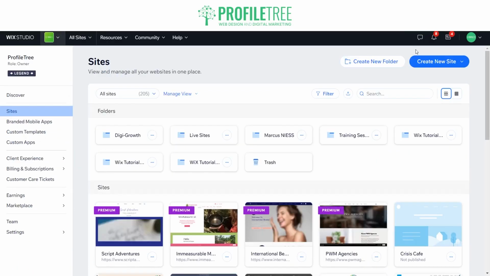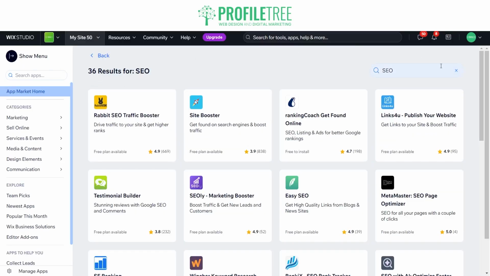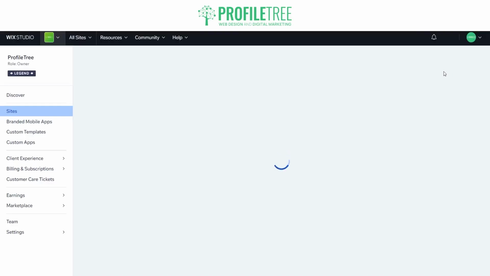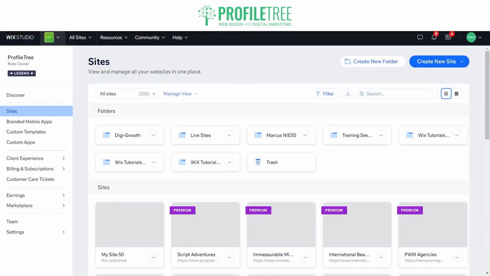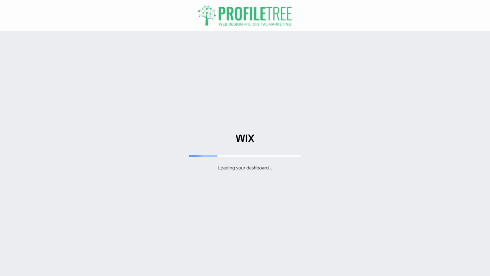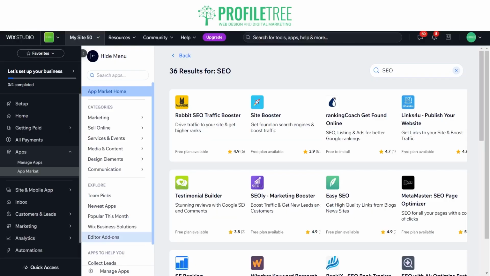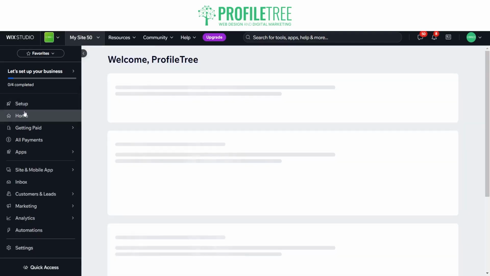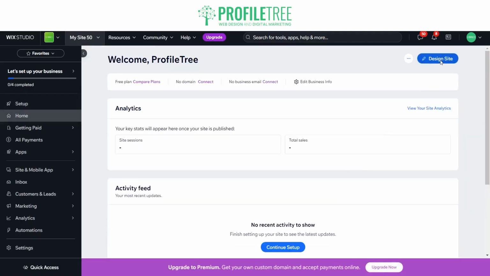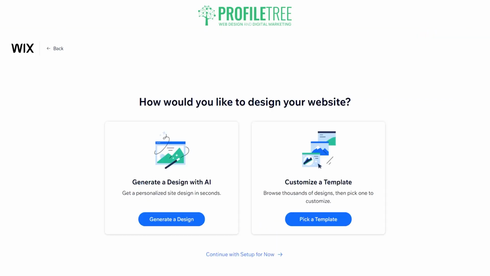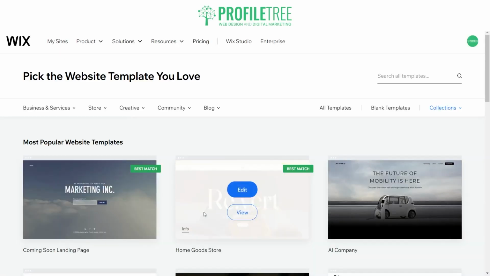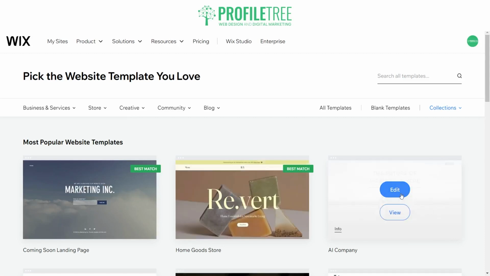Now, the way you would enter it through the home page or the actual editor side of the page, we'll just go back here. So I'm going to demonstrate it when you go onto the actual site. So we'll just go home here. And I'm going to go directly to design site. So I'll just pick a random template here. This is a brand new site, you see. So I'll just go ahead and edit this one, AI company.